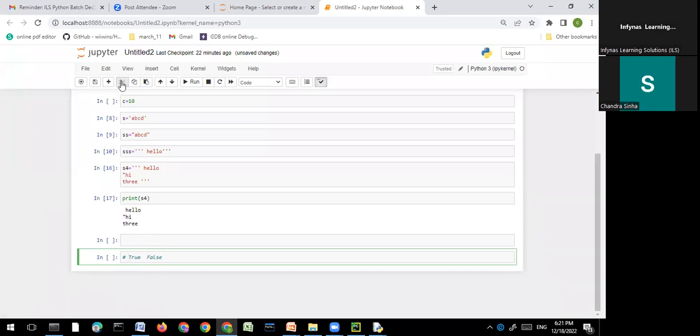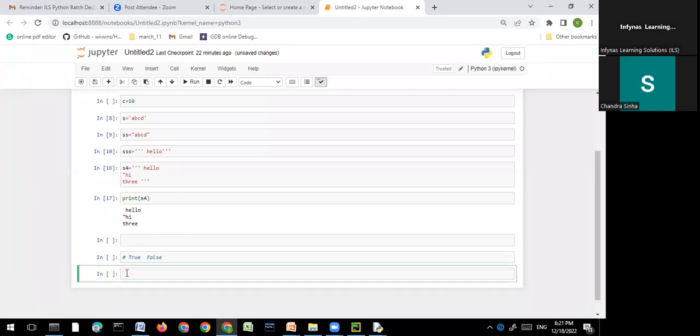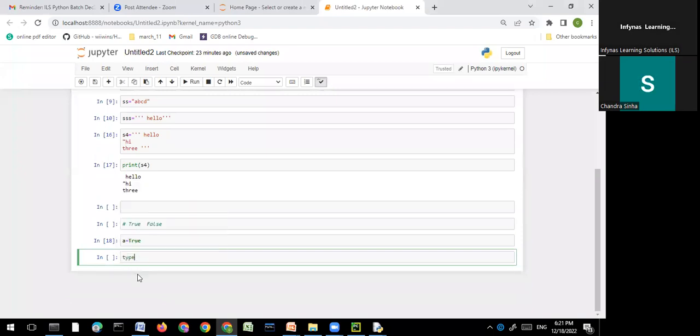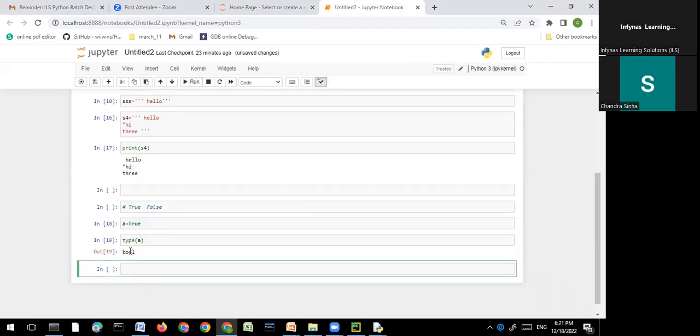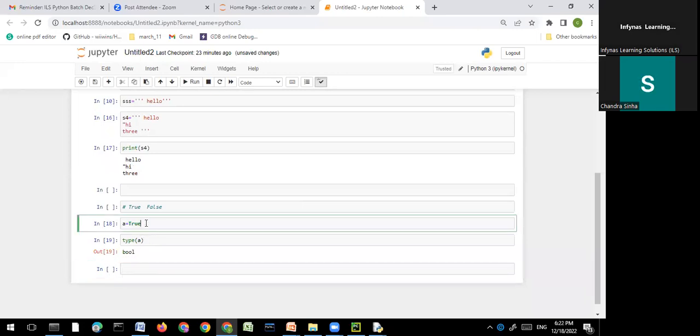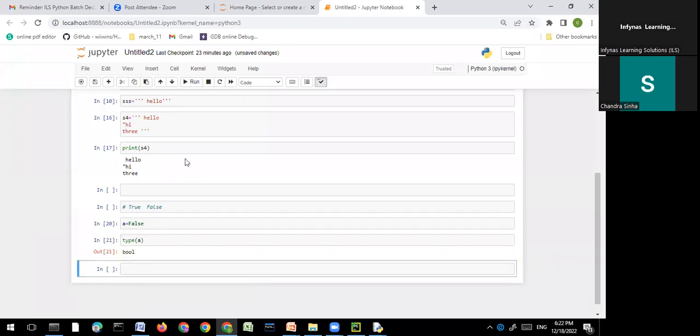So just say I'm putting a value to a variable. A is equal to true. And what is the type of A? This is bool. Okay. So bool will take true, and another value it will take is false. F should be capital. And this true and false are keywords.